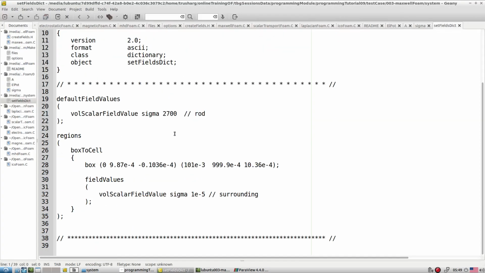If you look at the setFields, everywhere is 2700, but we construct the block, and within that block we want sigma to be a very small value. So that is how we adapted this test case. It is something like an electrically conducting rod, and within that we want to simulate our very simplified Maxwell form.